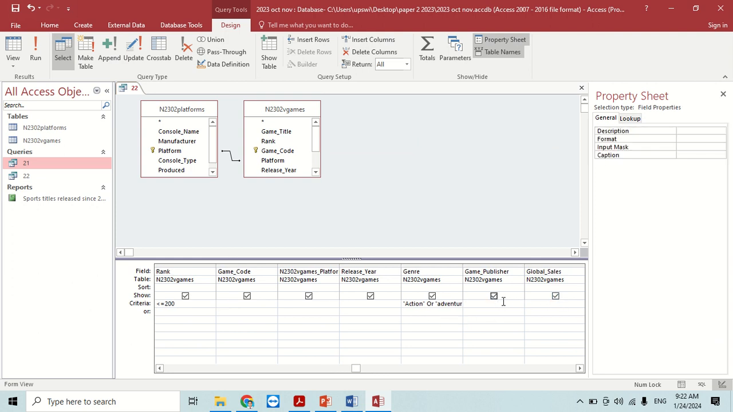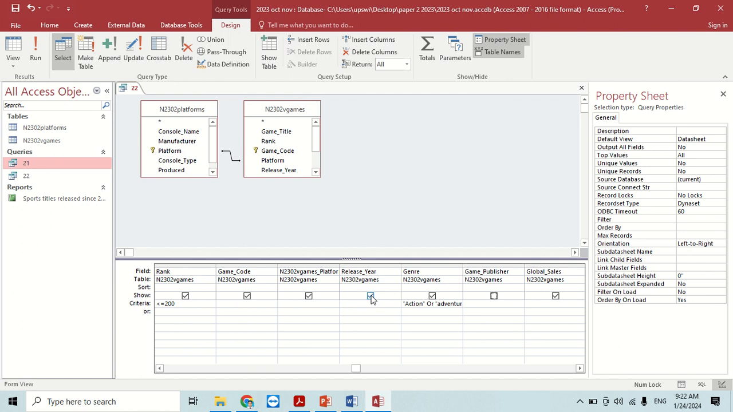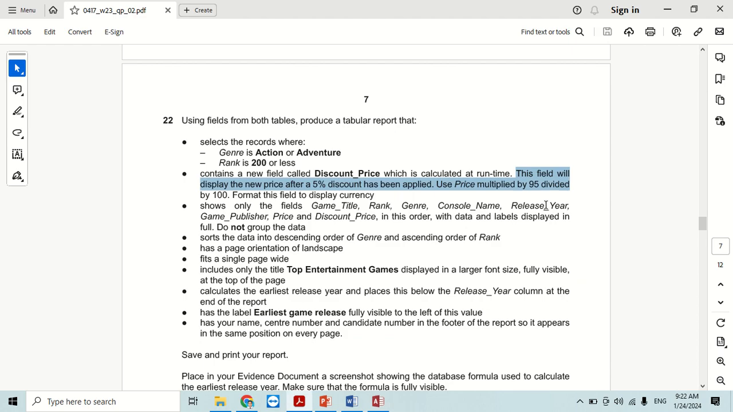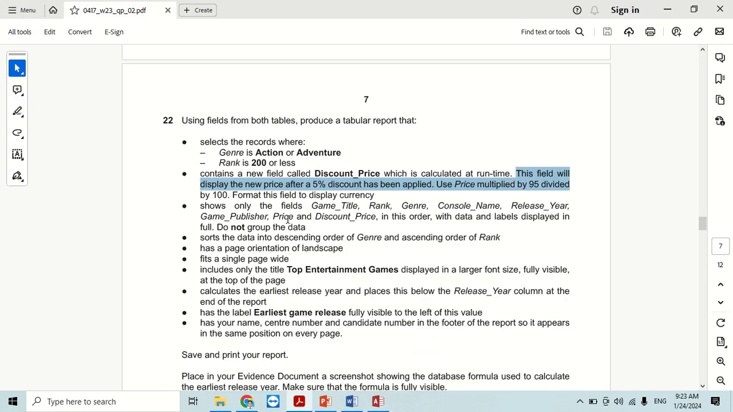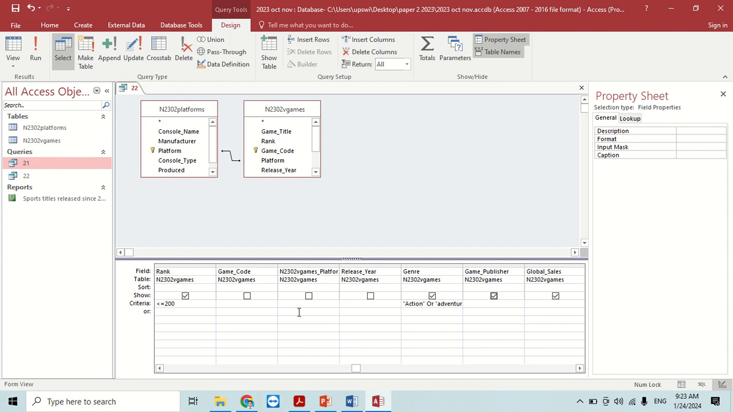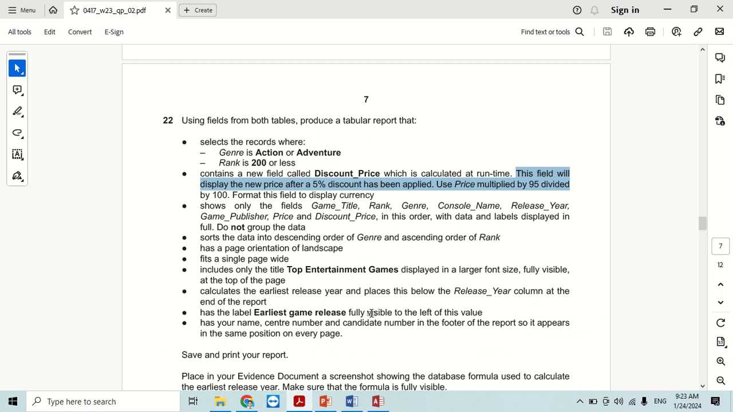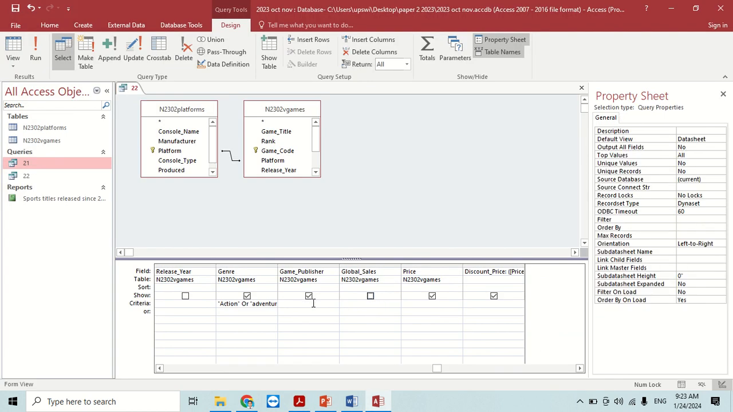Publisher, we don't need this one. Year release, this one we don't need. Game code, we don't need. So year release and game publisher as they mentioned. Price and discount price. So we definitely want price, discount price, and global sales we don't want. And let's go this side, year release, we definitely need the release year. So year release we need it.